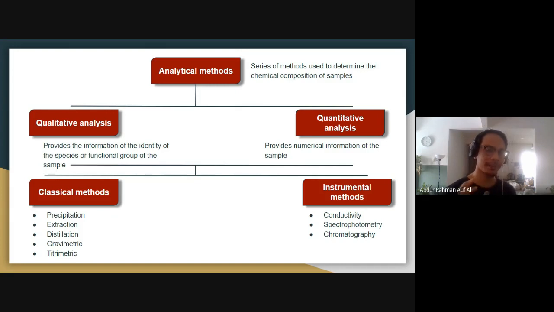So this is the limit test. Okay, the limit test ini dikenali sebagai qualitative test. Dia tak provide macam berapa kandungan chloride yang ada dalam tu. Kita tak tahu berapa miligram, berapa kilogram, kita tak tahu. Tapi kita cuma tahu kehadiran chloride. Okay, it provides the information of the identity of the species. Kita nak kenal pasti chloride ada ataupun tidak dalam amoxicillin tablet.